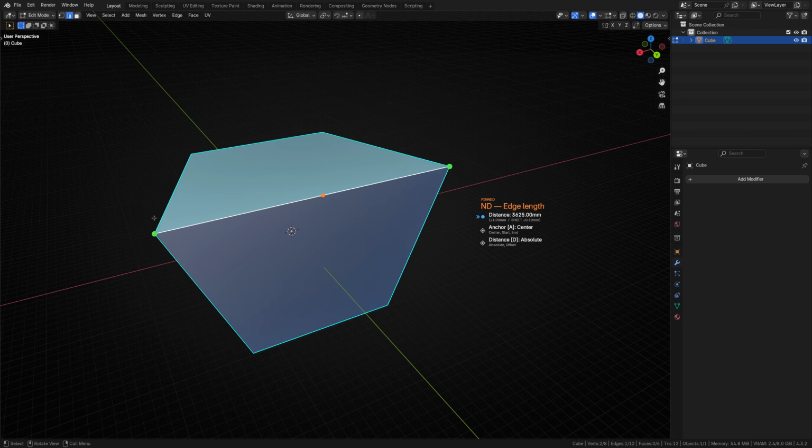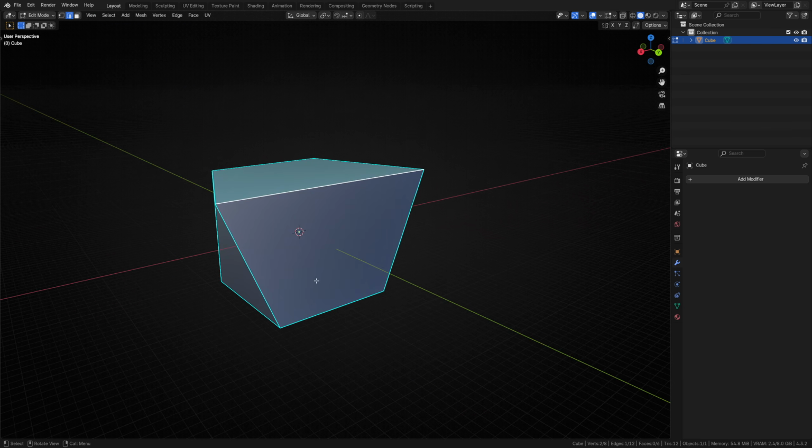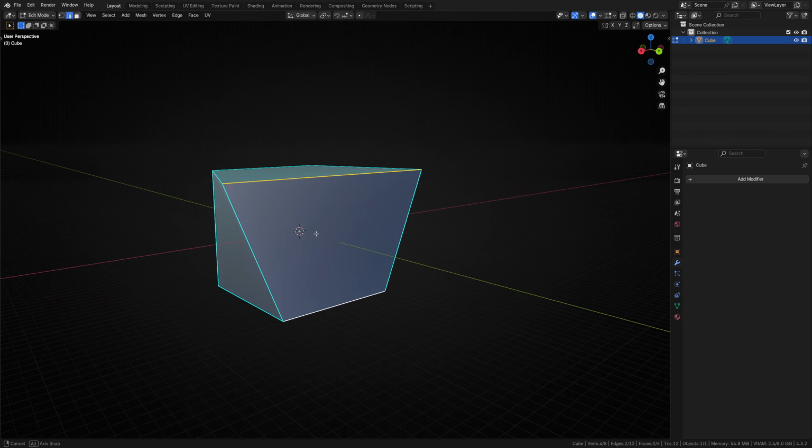I'll first set this edge to a length greater than what it started at. Let's commit to that change. Now I'll select two edges. But before I do, it's worth noting that this operator only works with multi-edge selection if all the edges you selected are disconnected. You'll get an error if they're connected, as seen here.